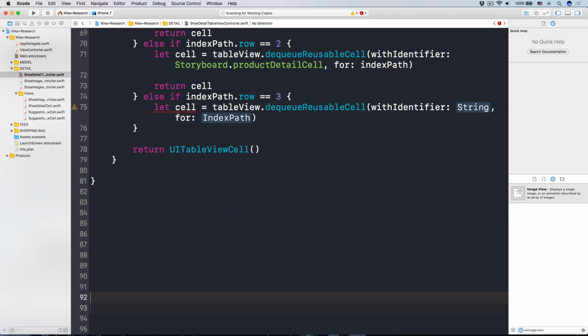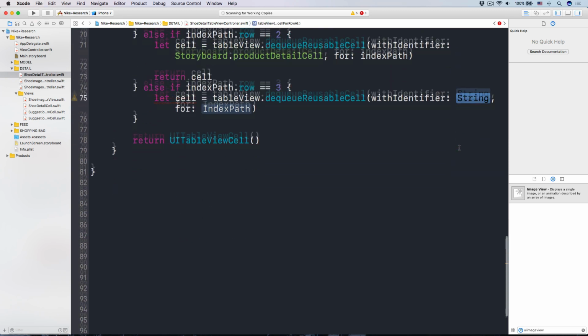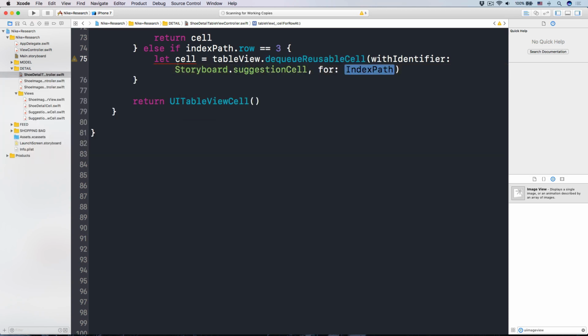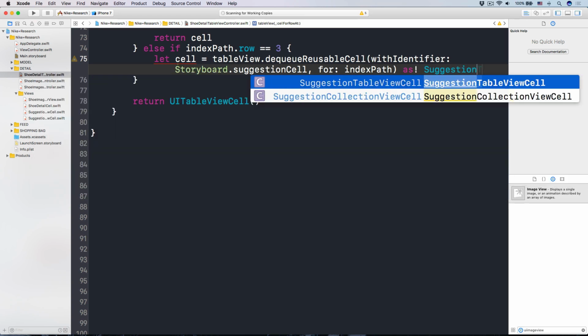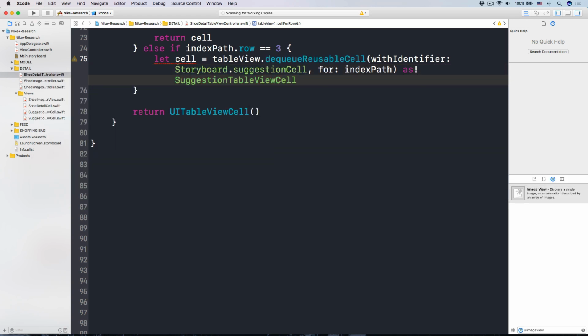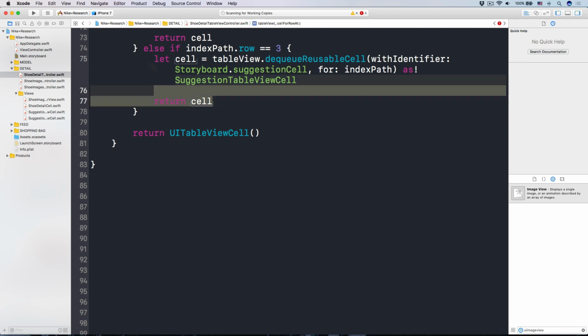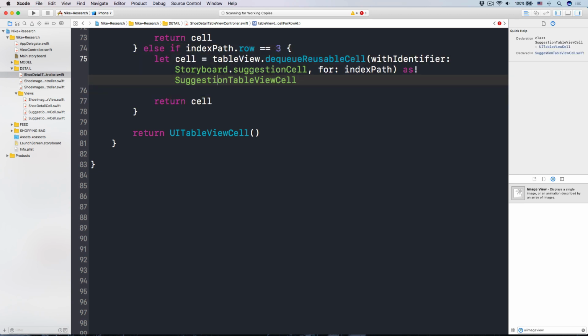Let's make some room here. Okay, and then the identifier here is storyboard dot suggestion cell for the index path like this, and then we cast it as a suggestion table view cell. You have to cast it like this, otherwise it will not know that it is a suggestion table view cell. And then we'll return the cell. We don't have to set anything here because we don't have the data source right over here, right? For this cell. Now, here is, just spend 1 minute typing in, and then we'll continue.